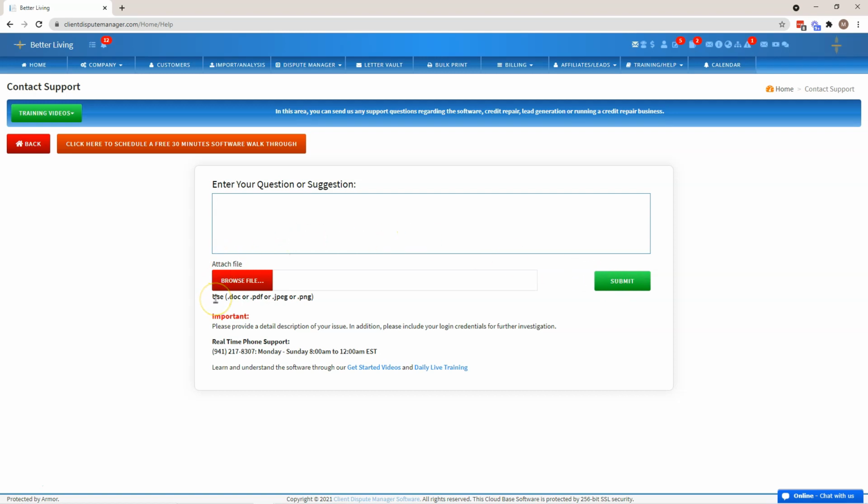Just please do take note that the files that you could attach are a .doc, .pdf, a JPEG, or a PNG file. Now, it is important that if you are encountering any issues, please do provide us a detailed description of what you are experiencing. It would be best to type in that detailed description into this text box and attach some screenshots that would help us better understand the concerns you are experiencing.